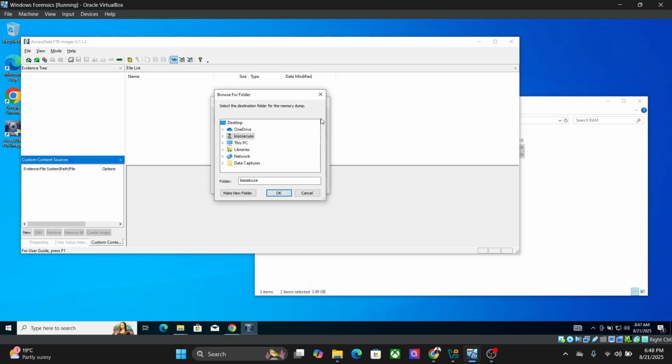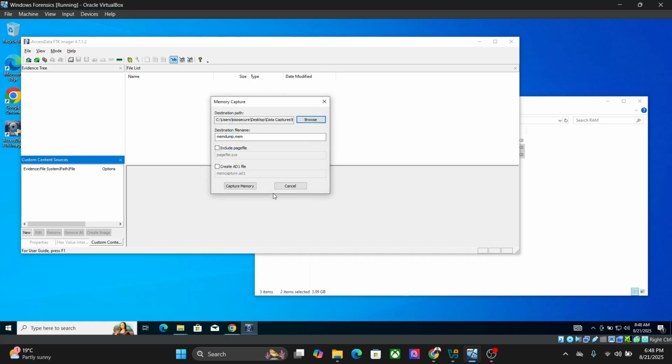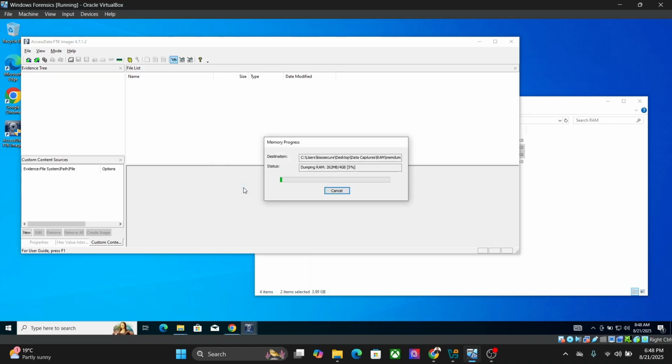and we'll specify our destination path, which is data captures, then RAM. Then we can give the file name. In this case I'll leave it to the default, which is memdump.mem. Then in other cases, if you want to extract the page file, you can extract it using Access FTK, but in our case we only want the RAM capture. So we click capture memory, and we'll give FTK some time to capture the RAM memory.